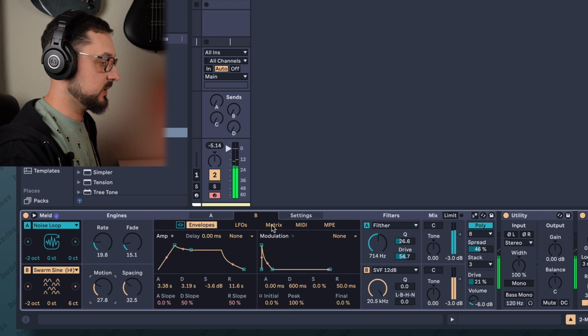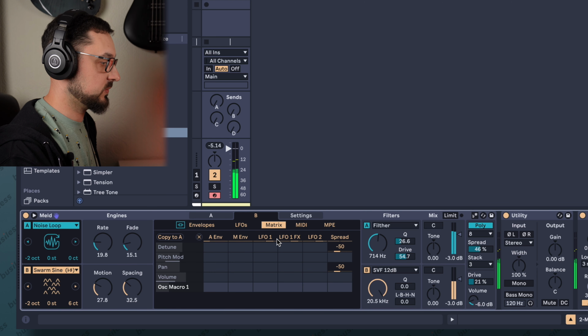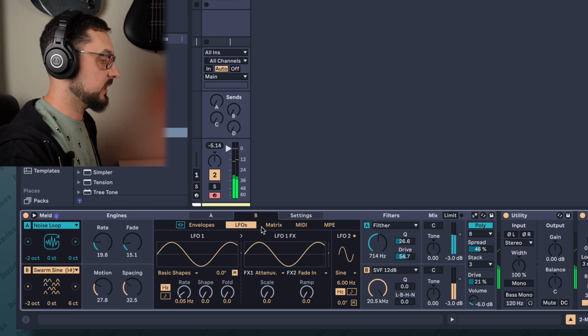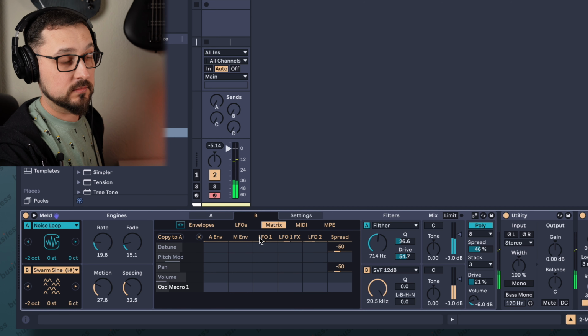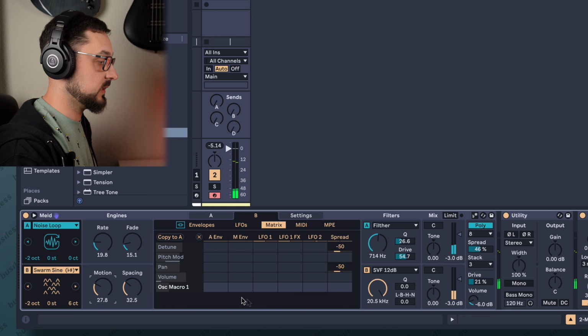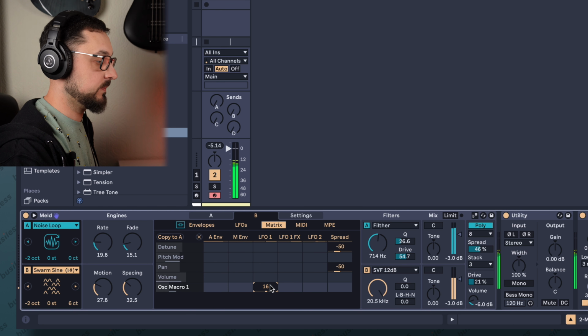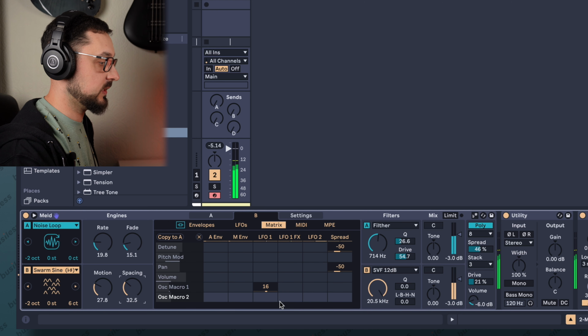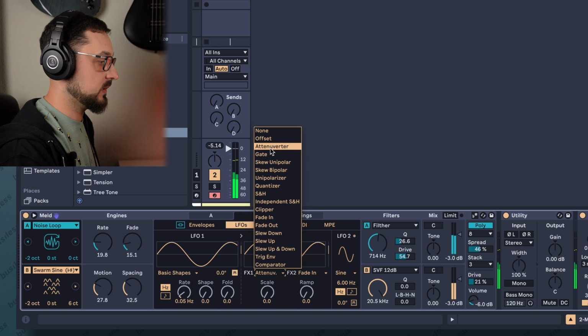And let's play with the LFOs as well here. So we have these 2 LFOs which are very slow, and we're going to apply the LFO number 1 to the motion here. So let's take micro 1 and let's keep moving the motion and the spacing as well. But the other one, let's change it actually.